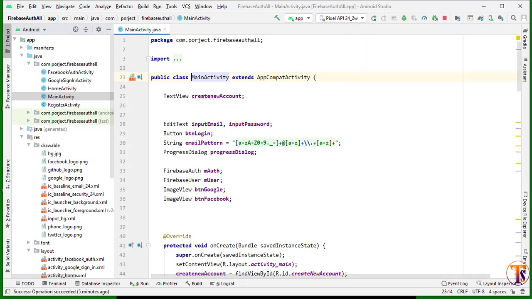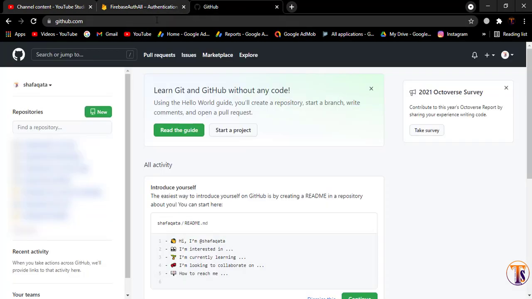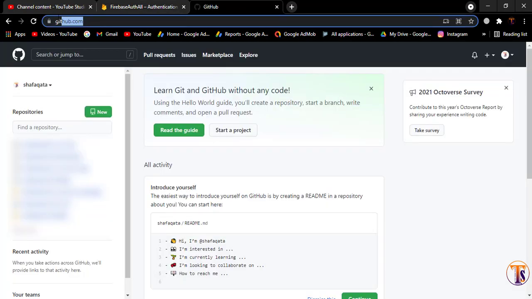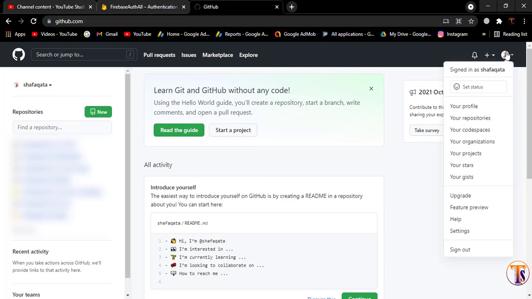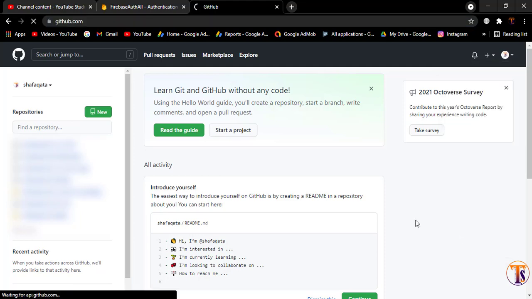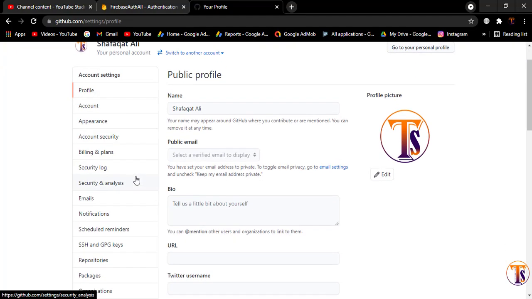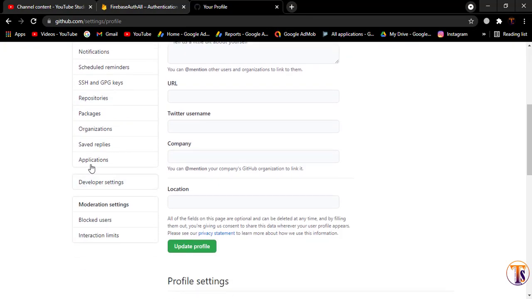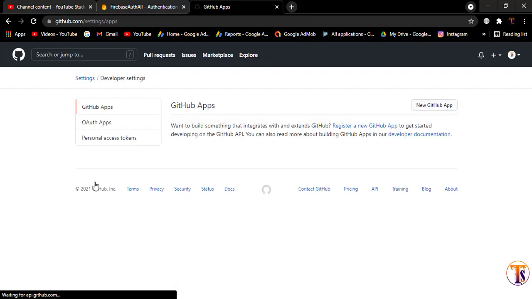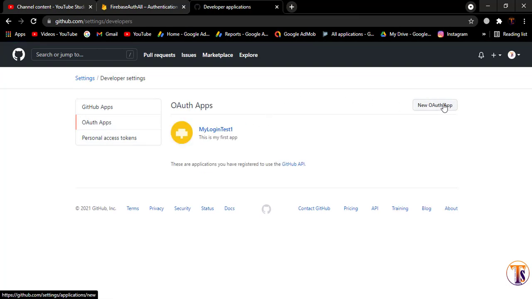So I will open my browser and I will open my GitHub account. So here you have to open github.com and you have to log in to your account. So I will click here and open my settings, and here I have to select the developer settings. Okay, now click on the OAuth application, and here you have to create the new OAuth application. I have already created one, but in this video I will create the new one.